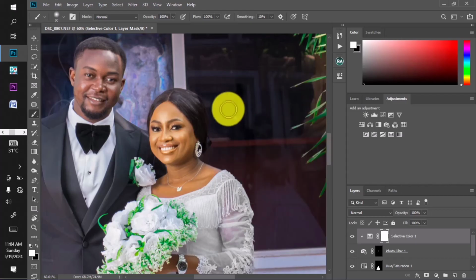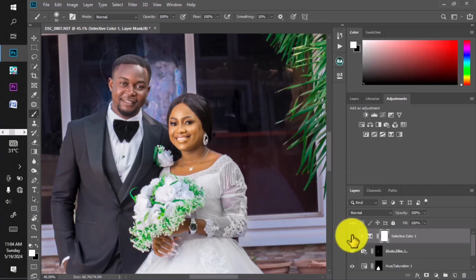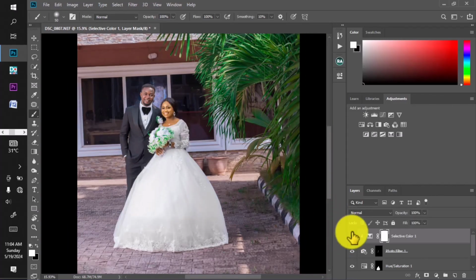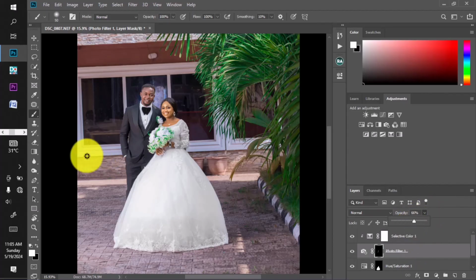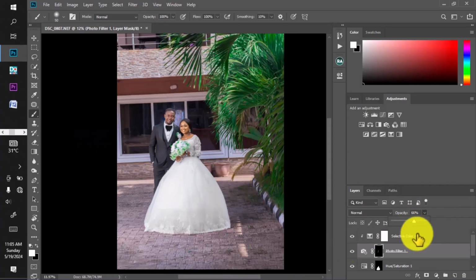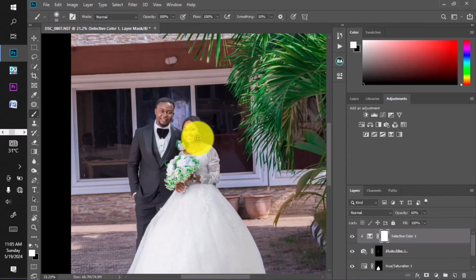I think that's okay. Look at it before, after. Can you see it? Before, after. That is way too much actually, so I'm bringing the opacity down to, let's say, around 50. Even the photo filter as well, I'm bringing the opacity down to around 65. Okay, that's okay for me. Now I'm okay with the bride.